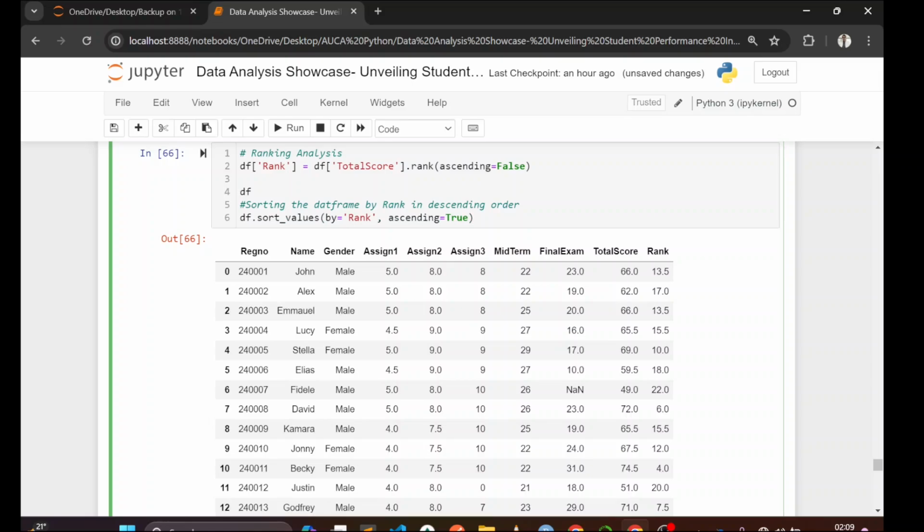So I'm going to comment this one out. I'm going to say df dot sort values, sort this data frame based on rank, and ascending order is true, which means make it ascending. Why is ascending true? Because the top ranker has 1 and the second ranker has 2. So ascending true means I want to see who has rank 1, who has rank 2. If you make it false, it will be different. So let us go with true.